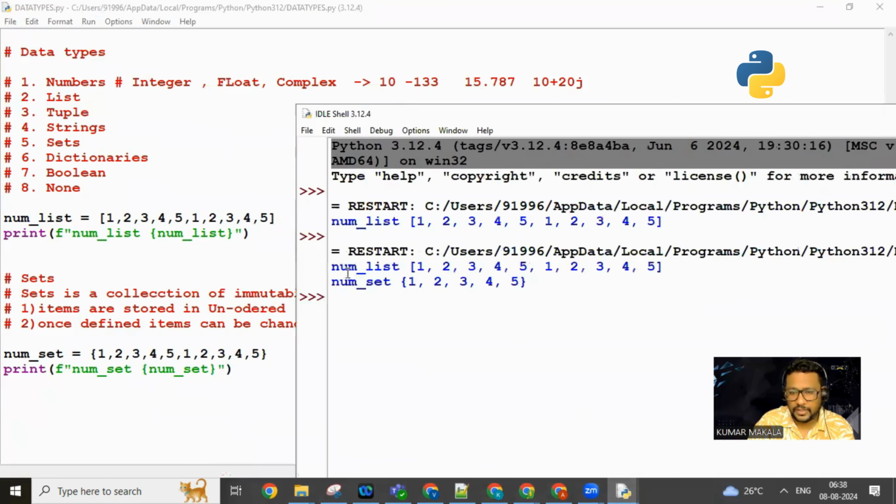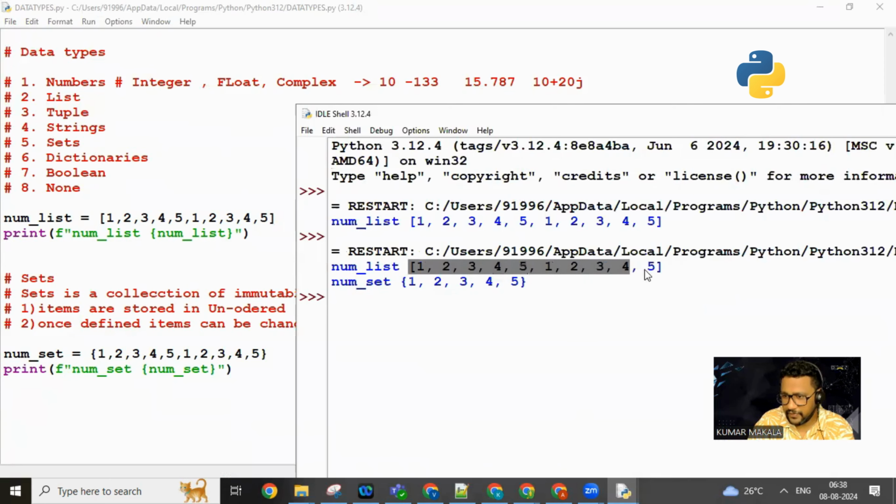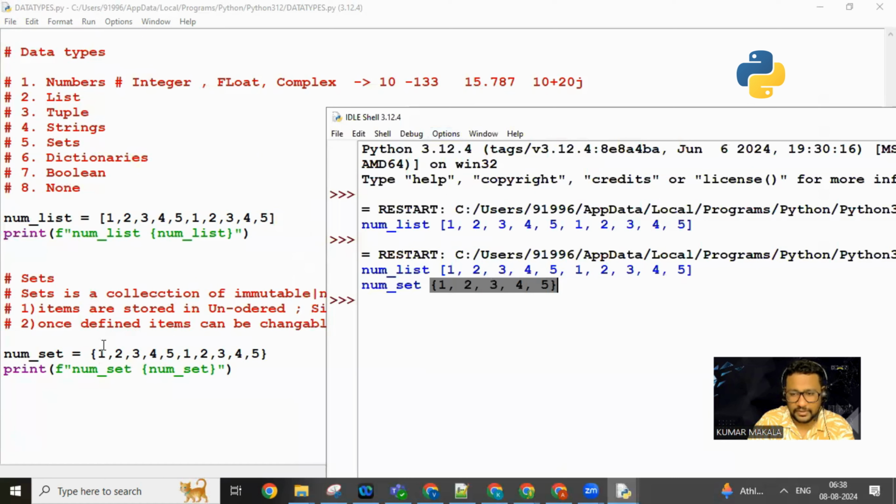Did you see it? I tried printing. I defined this number list, and defined a set here. When it comes to the number list, it printed everything, including the duplicate values. Whereas the set only stores the original values, and duplicate entries are deleted. Did you get it? This is the difference between list and set.